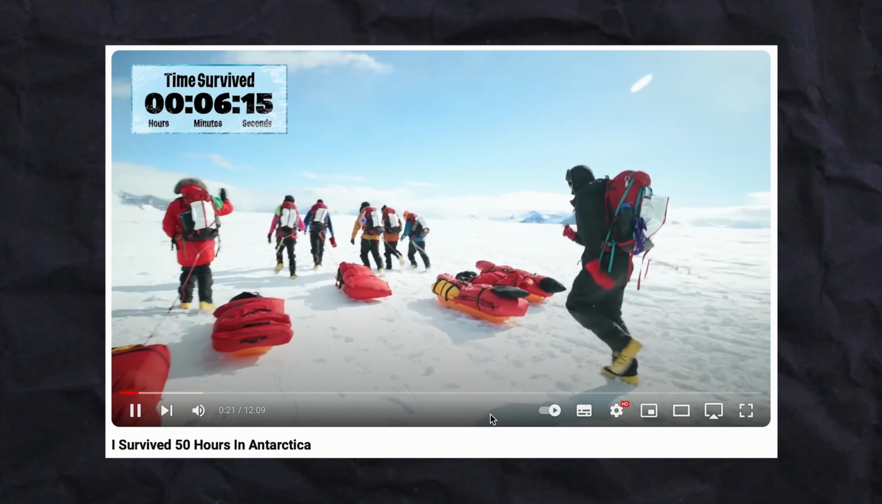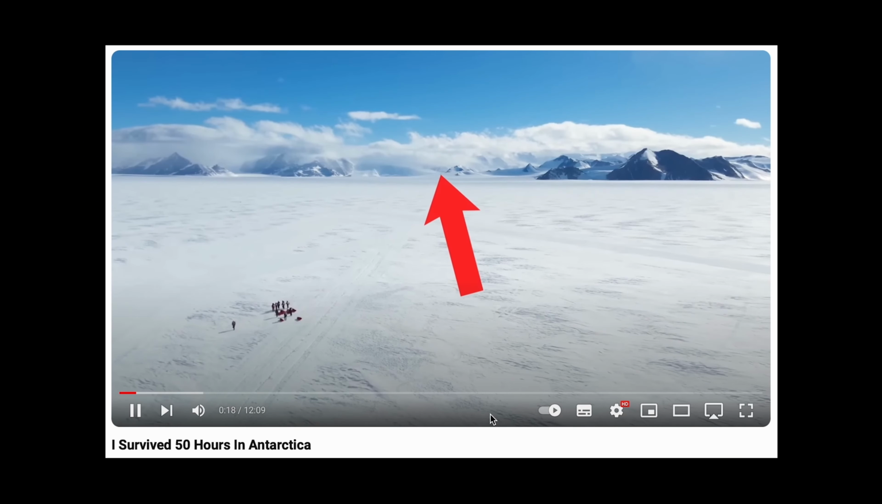This is the most beautiful place I've ever seen. First, we need to trek to that mountain to get some protection from the wind.